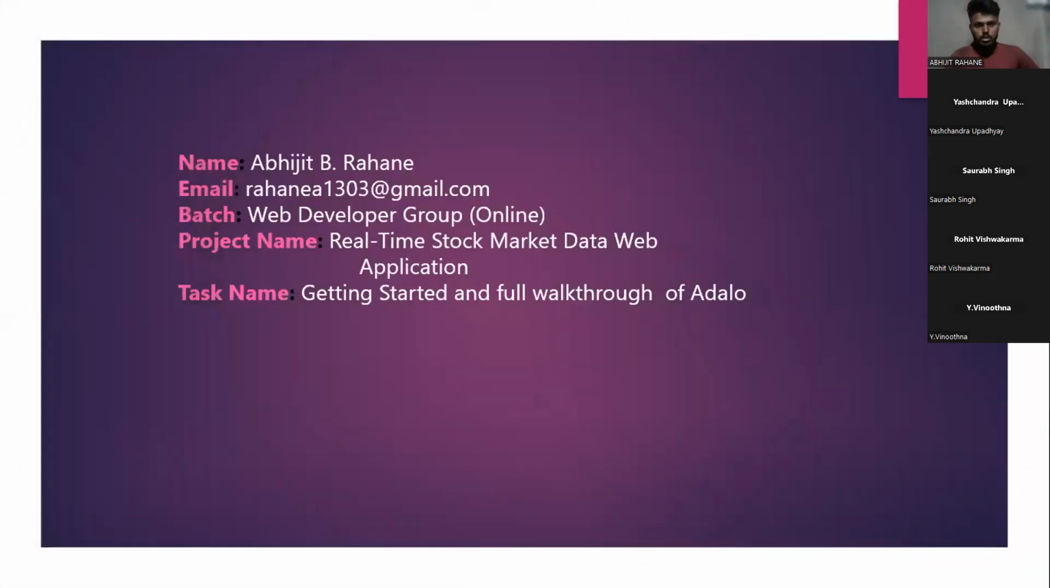Hello, sir. Good evening. My name is Abhijit Rahane. This is my email ID. I am from web developer group online. The project name is real-time stock market data web application, and the task name is getting started with full walkthrough of Adalo.